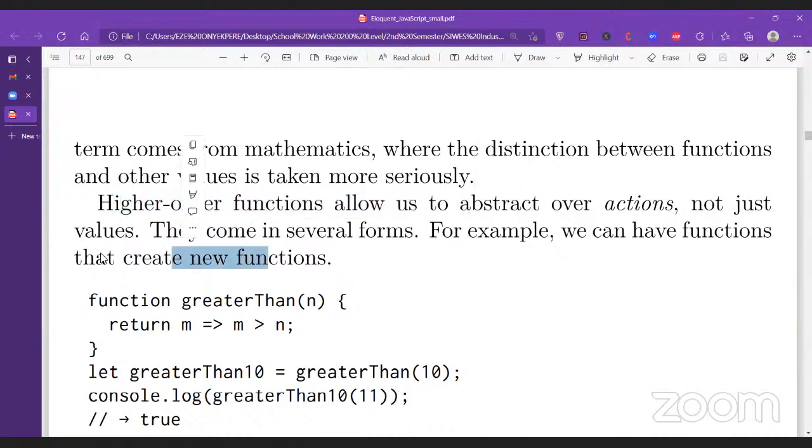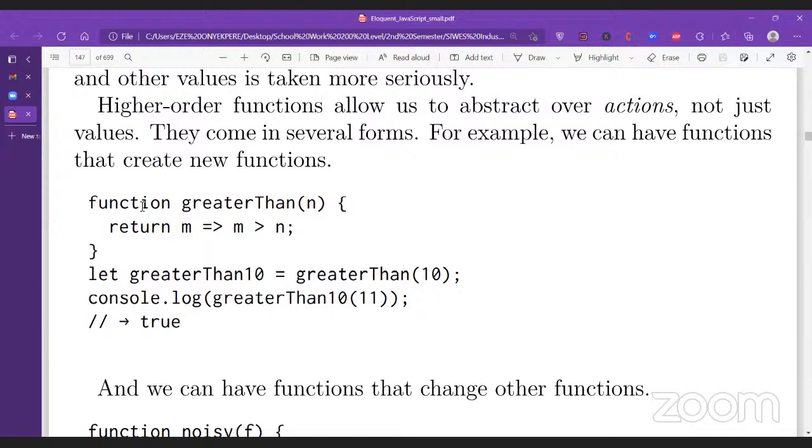For example, we have functions that can create new functions. In this case, we are writing a function greaterThan that takes n and returns a function checking whether m is greater than n. So if m is greater than n, we return true, else we return false. For example, we have let greaterThan10 equals greaterThan, where we pass in n as 10. So if we now call greaterThan10 on 11, that gives us true.